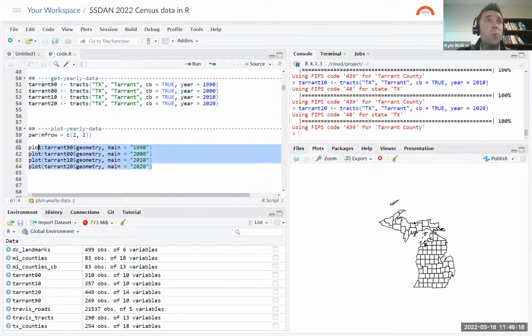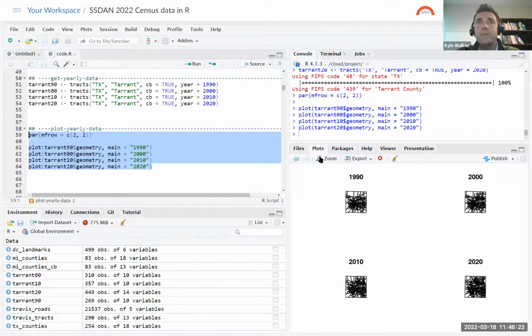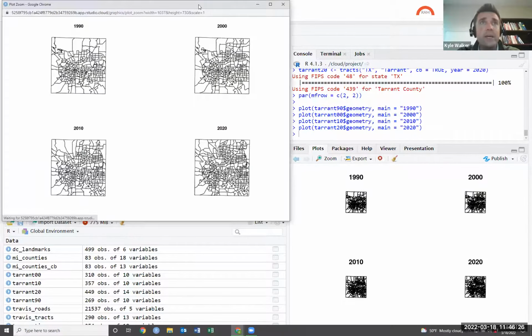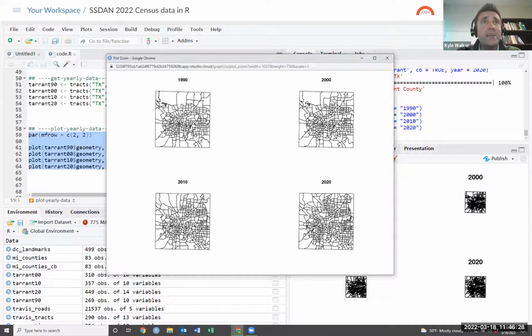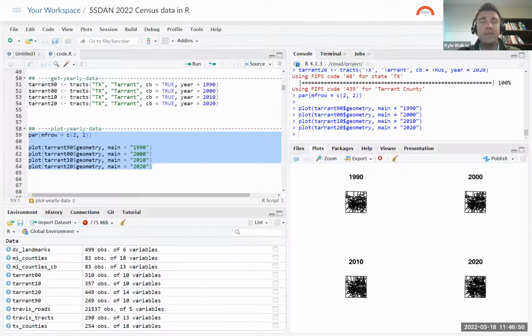And so we can visualize some of those differences here. I'm going to pop this out with the zoom so you can see a little bit better. You can see here that in 1990, there are far fewer tracts, especially up in the northeastern part of the county where there's been a lot of suburban growth. By 2020, a lot of those big census tracts in 1990 have been fully subdivided up into smaller census tracts. And so tracts certainly change over time, and that's something that's really important for analysts to be aware of.